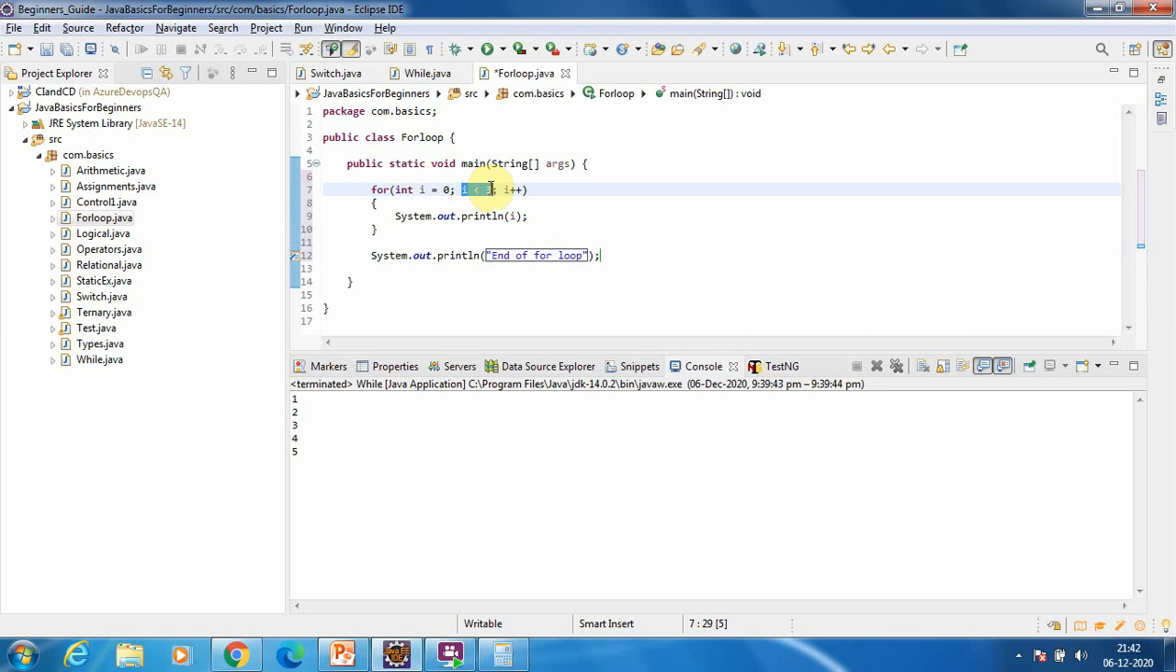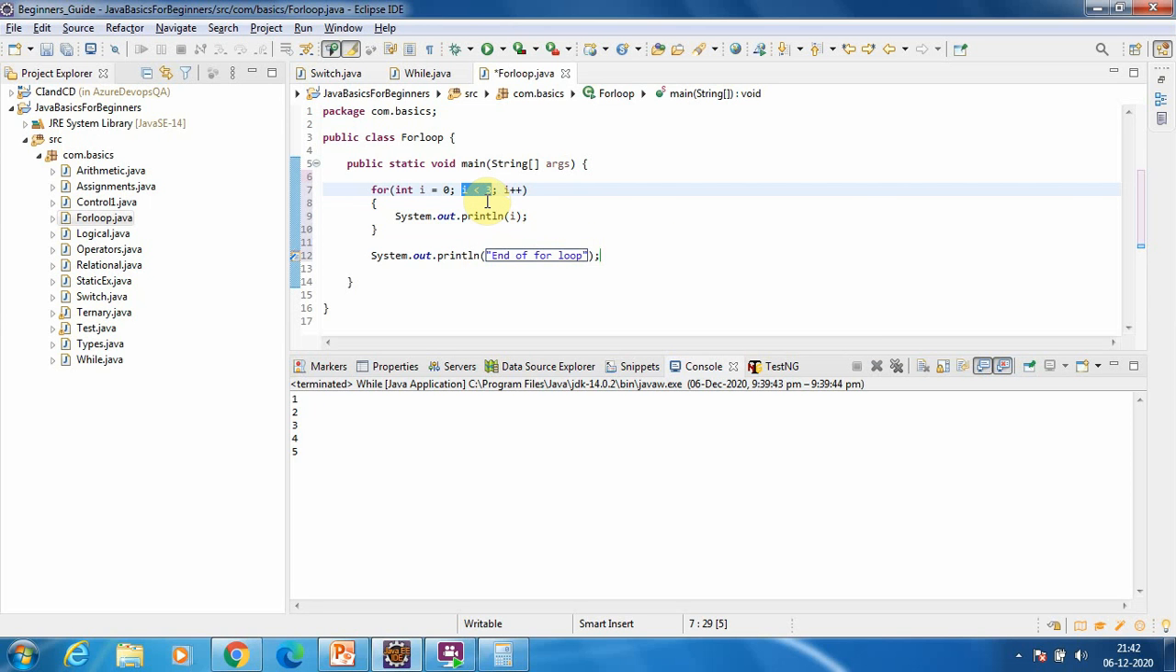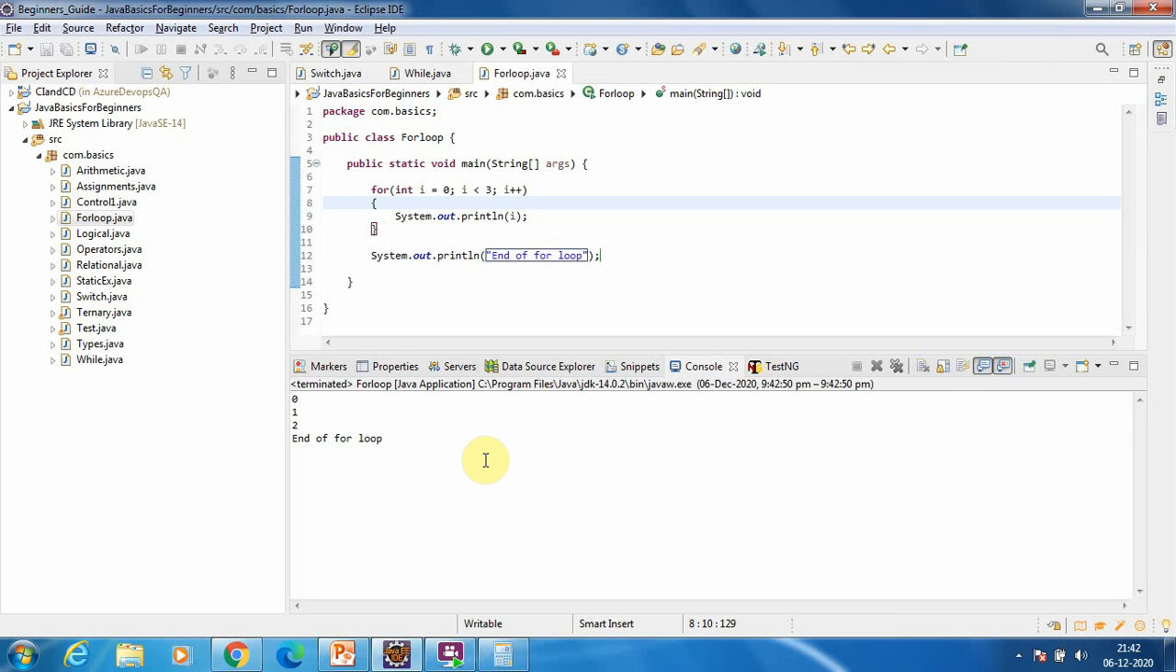The next step is the condition, i less than 3. The third step is i plus plus, where I am incrementing the value. This is known as the iterator, and this is the body of the for loop, where I am printing some code as long as the condition is true. When I execute this program, you see that 0 1 2 is printed, and also outside the loop "end of for loop" is printed.